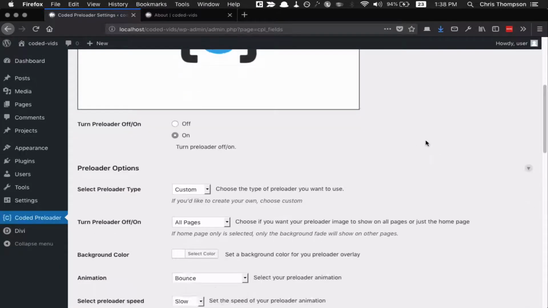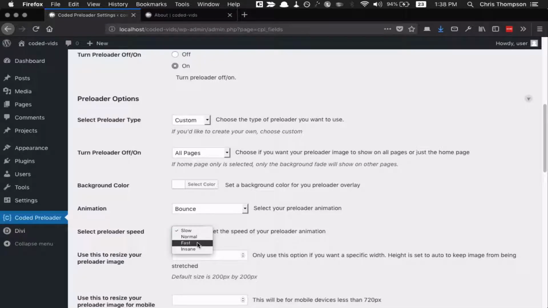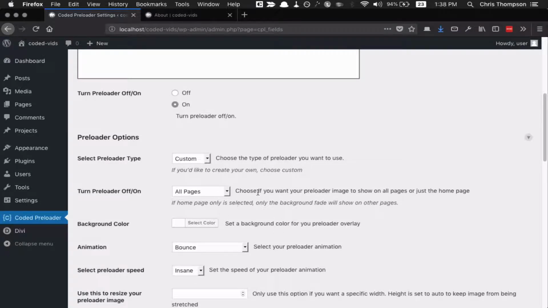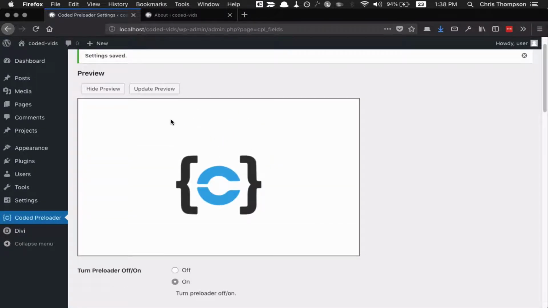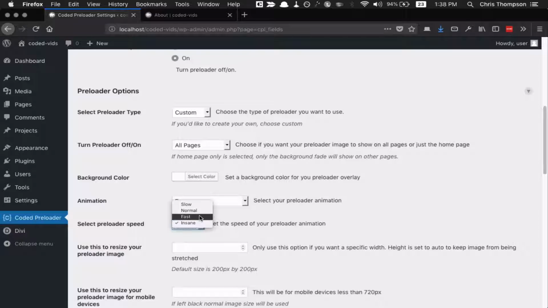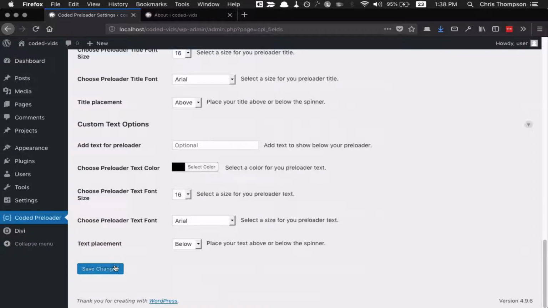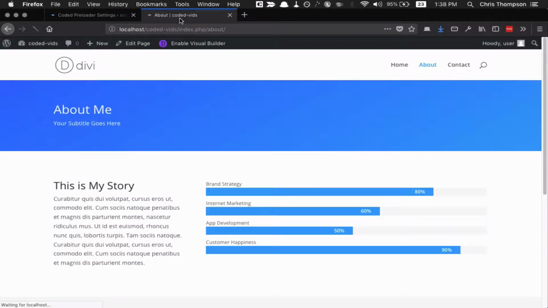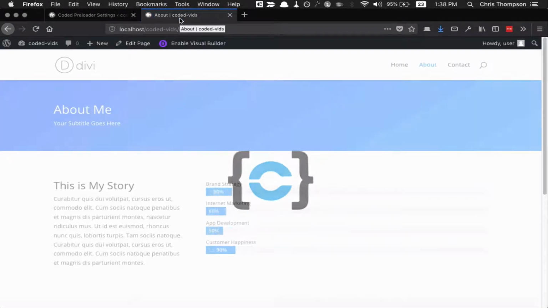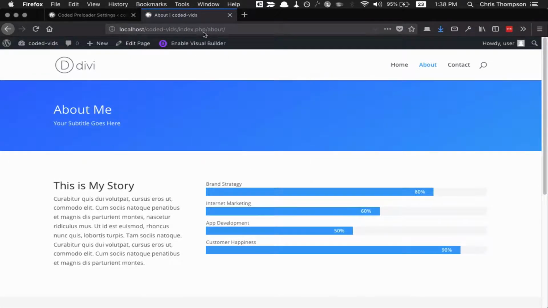Now it's a bit slow for my liking, so we're going to come down here and just for the sake of it, let's hit insane. The insane speed is not really practical, but it was inspired by Elon Musk's insane mode on his Teslas. Let's go to normal, hit update, and that's nice. So we'll hit Save Changes and go ahead and reload our page, and there we go.